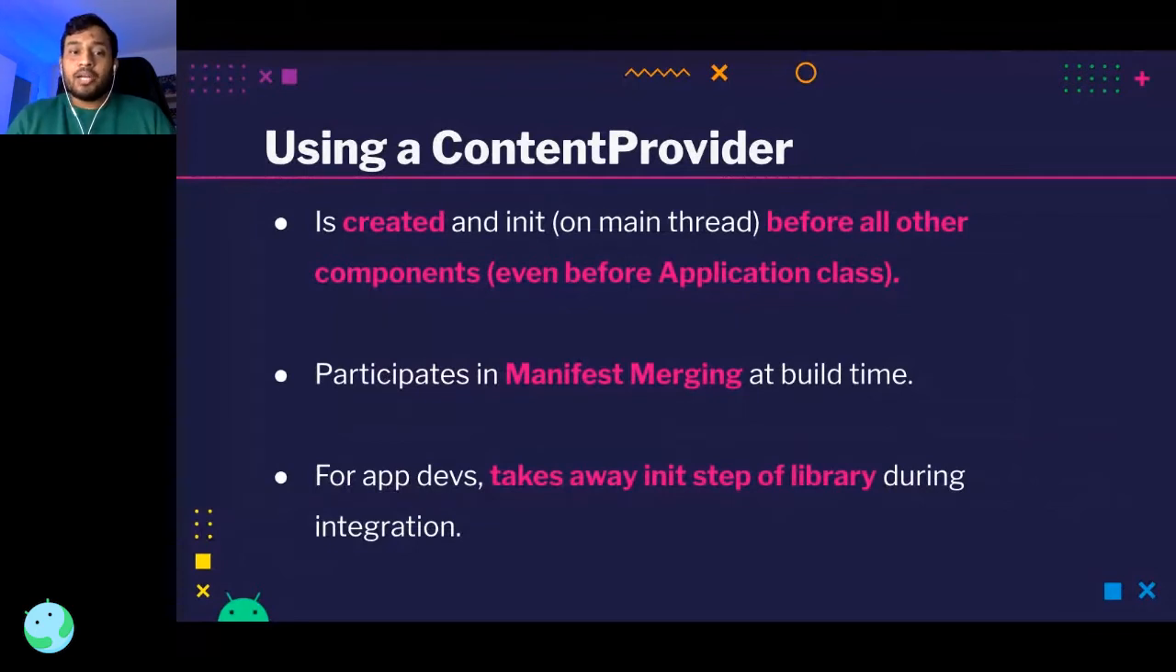Okay, and a content provider participates in the manifest merging at build time. So what do these two things actually mean? Well, the result of using a content provider, which we'll talk about how to do, eventually means that you as an app developer who is integrating a library do not have to call init with an application context anymore. And your library is automatically initialized. And if you are doing something with the context, you could continue doing that within your library once you have the context. So let's try doing something like that.